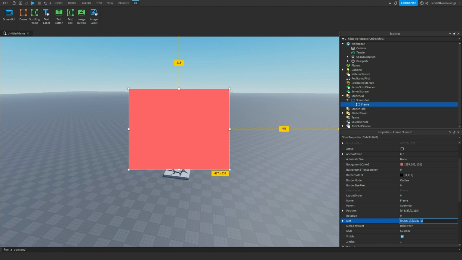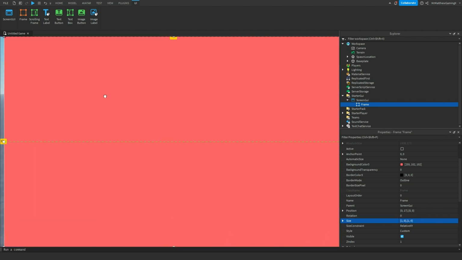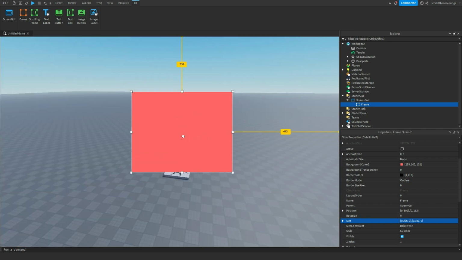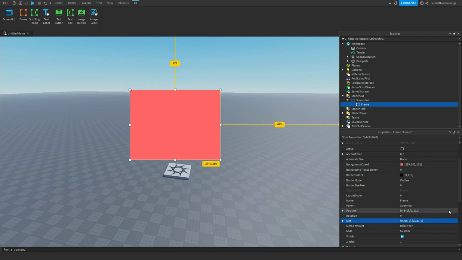But its size over here works usually in decimals. So 1 is really, really big, like this. So I'm going to bring it back down. So we have our frame, right? And that's basically just its position and its size and its color.